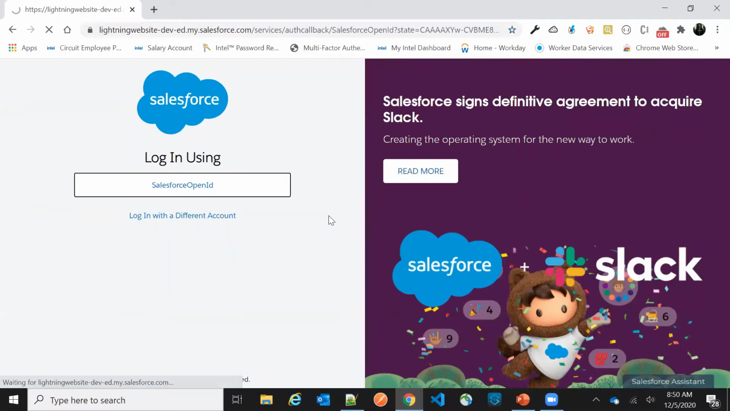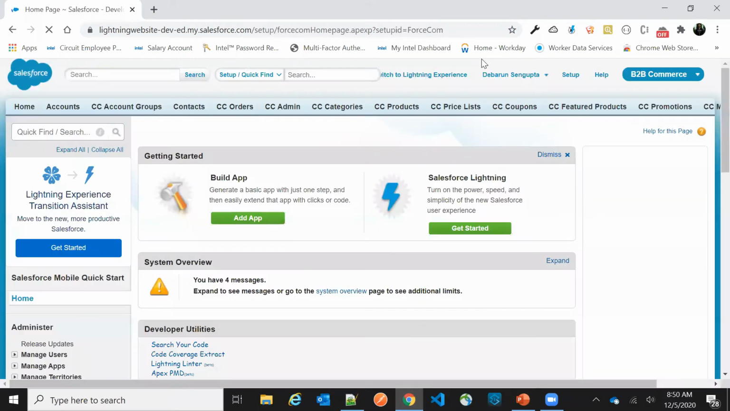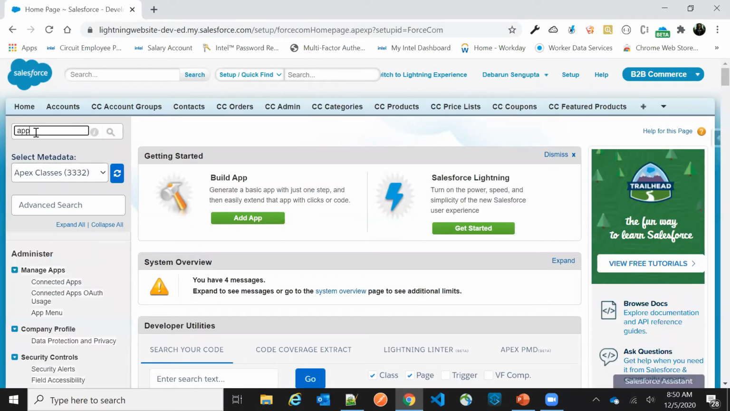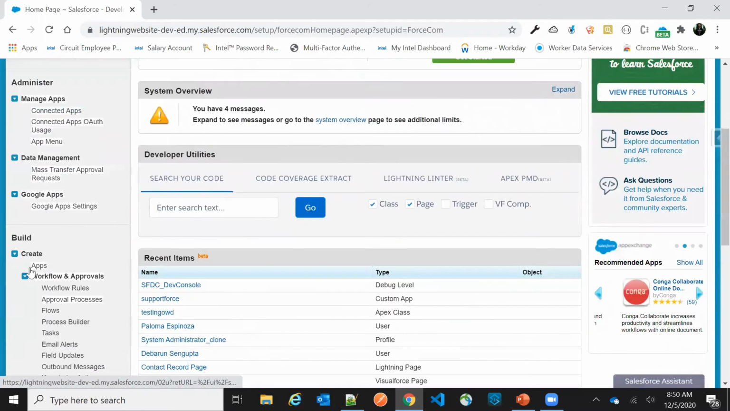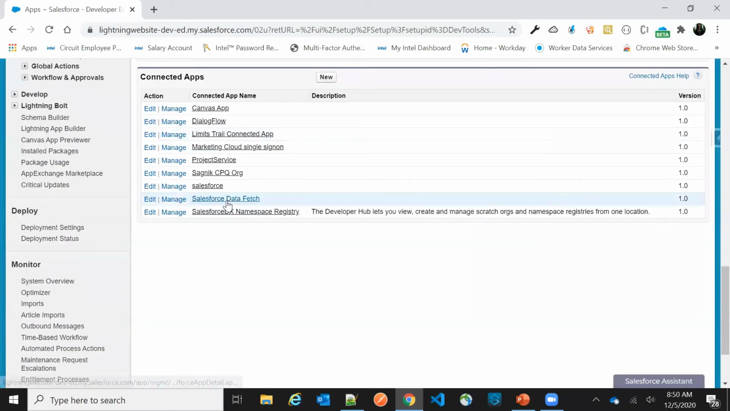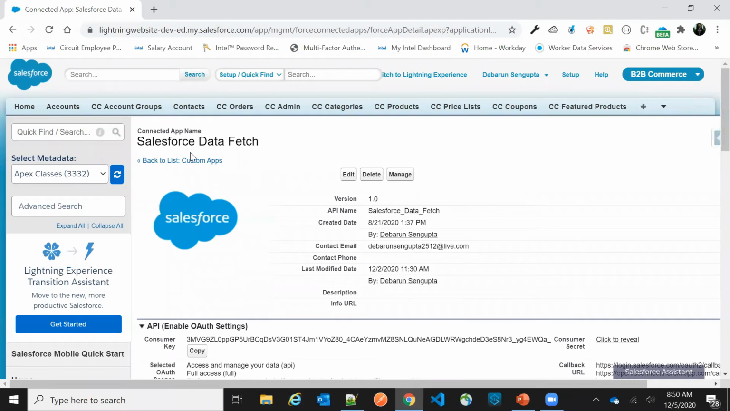So I'm in a Salesforce org. The first step that you need to do to enable the connected app to support the OpenID protocol is going to the connected app. So let's go to the connected app first. I have created a connected app. I'm using the same connected app which I was using for the previous session's demo. Salesforce data fetch is the connected app name.